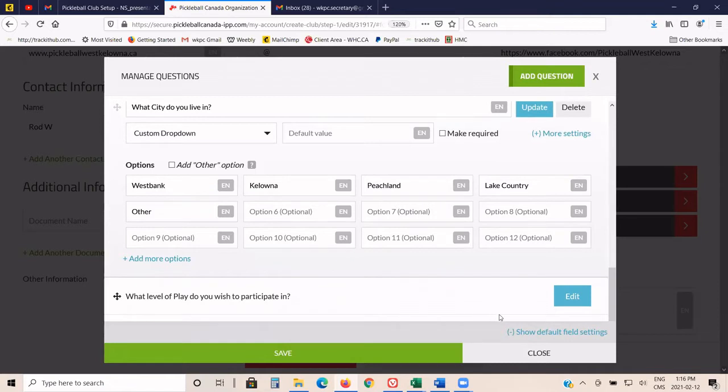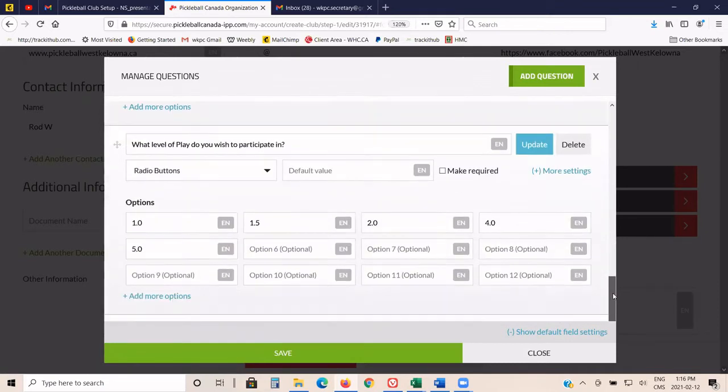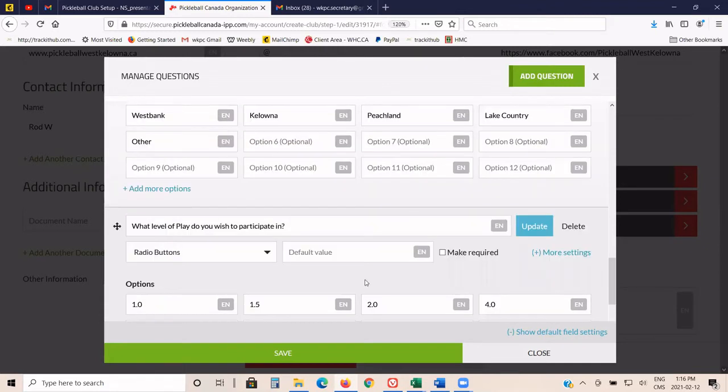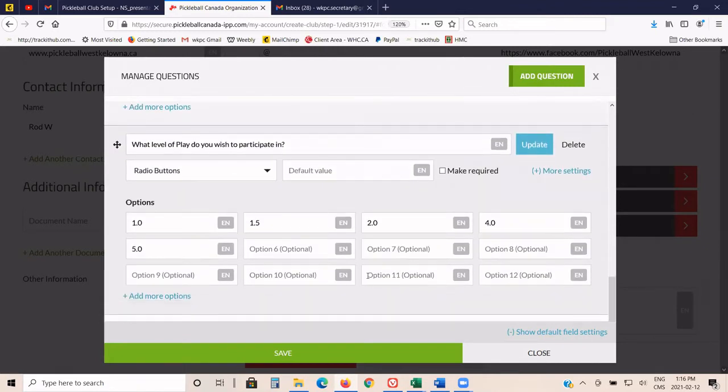This last one is what level of play do you wish to participate in? One of the clubs was asking for this as a radio button inquiry of all registrants, because they have certain times and certain locations where they have this level of play. You can have as many options in here as you want, including adding more to this particular question or any question you're willing to ask a new registrant.